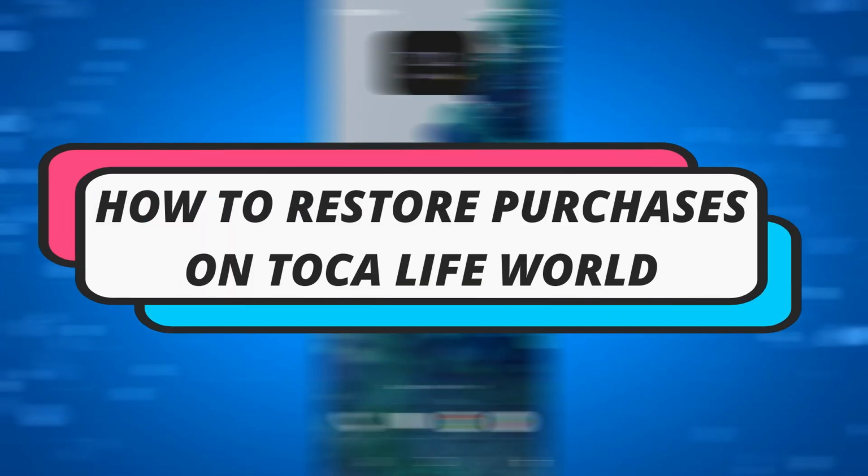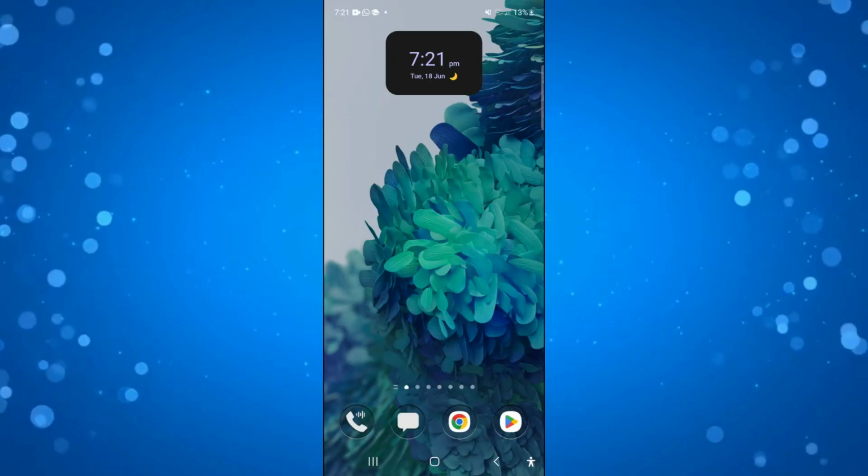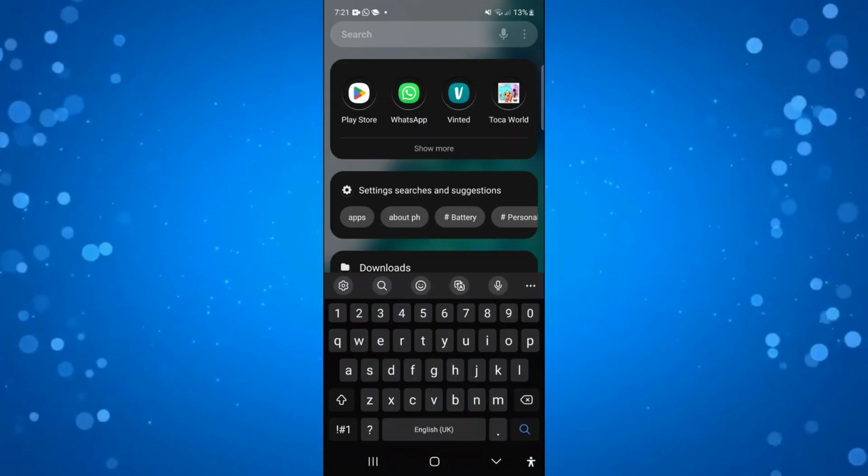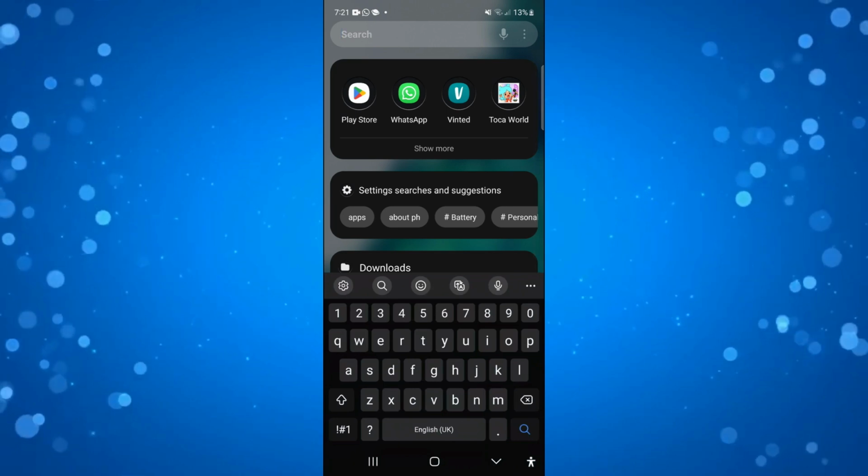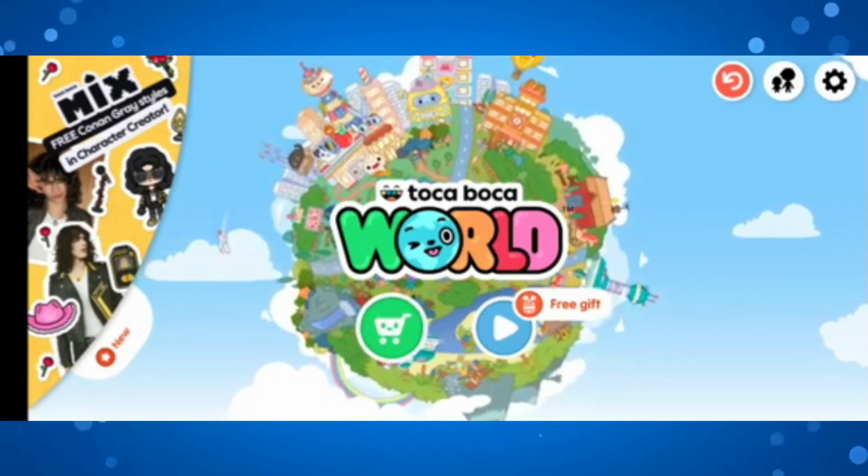In this video, I will show you how to restore purchases in Toca Life World. So let's jump straight into it. In order to do this, the first thing you're going to want to do is open up the Toca World app on your device. So here we are on the app.